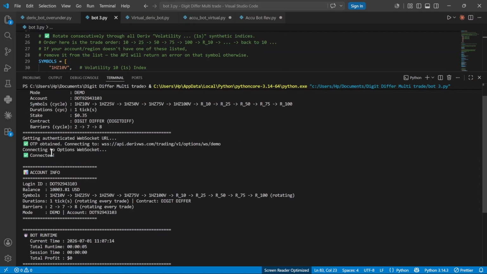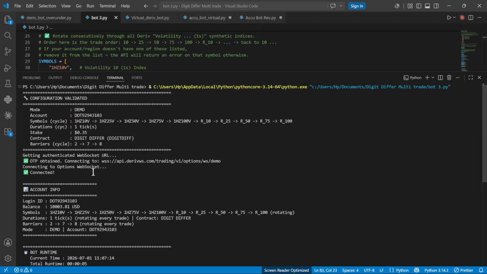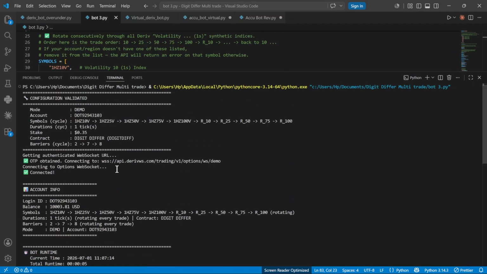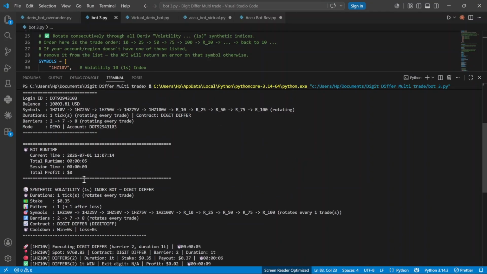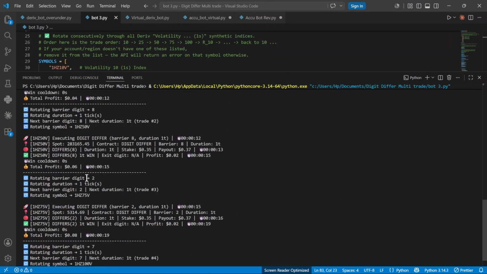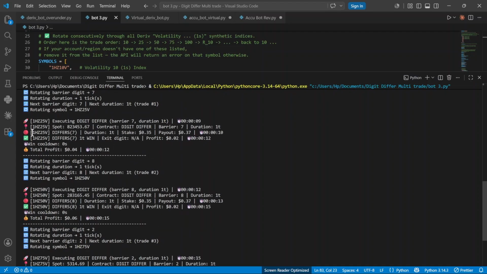That's connected to the Deriv through this new API, because the other one can no longer work. So it's connected to Deriv. You see, it's fully connected and it is taking trades immediately. Now you see the first trade.